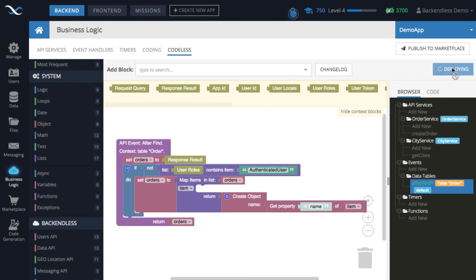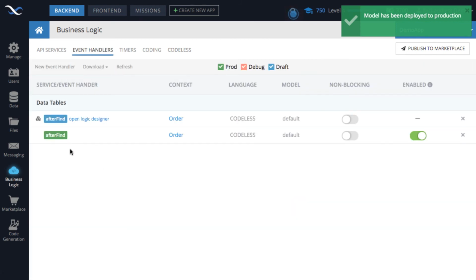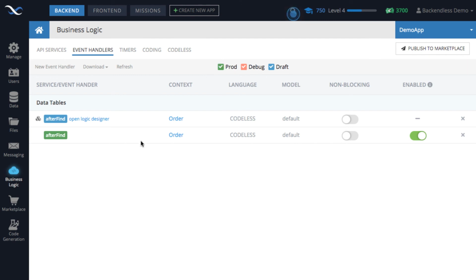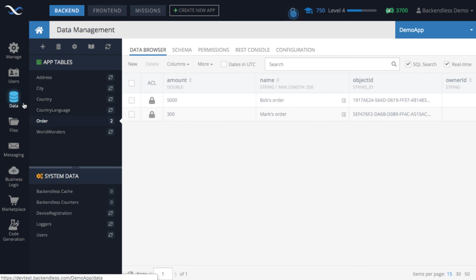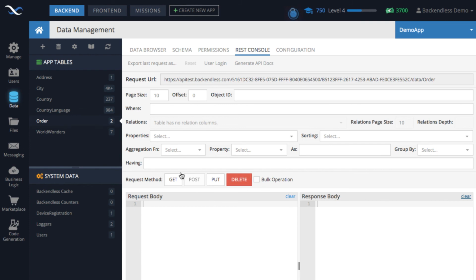Now we can deploy this model. The logic is deployed. If we switch back to event handlers, notice that we now have after find in prod. It is green, so this event handler is alive. And by going back to data and selecting REST console, let's clear this response. And now if we click get, notice that the response looks very different. It contains just the name of the orders, nothing else.